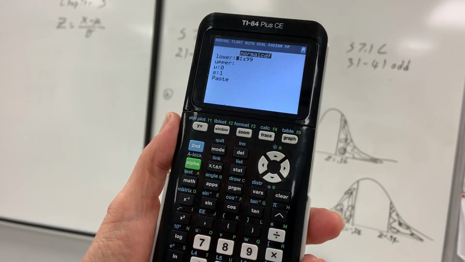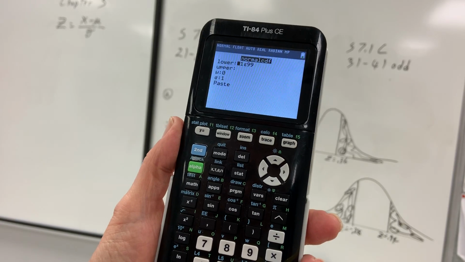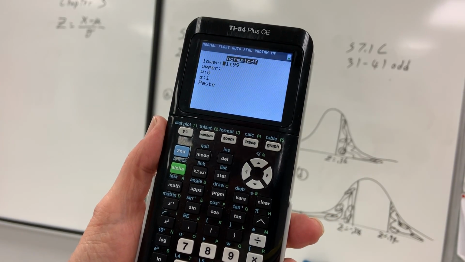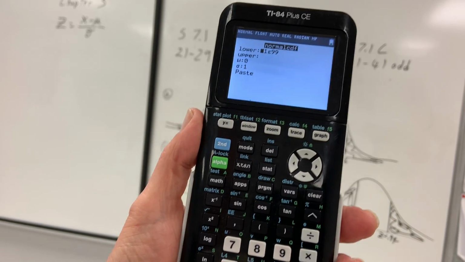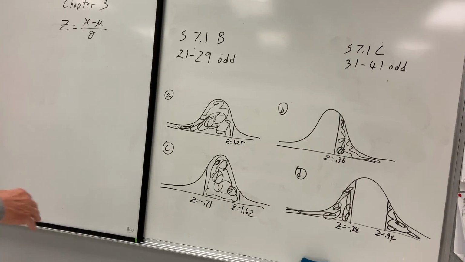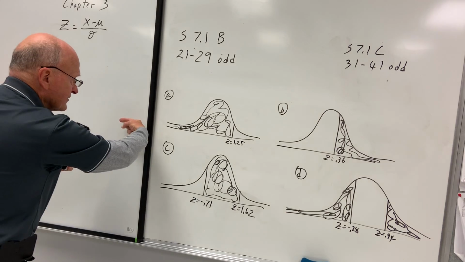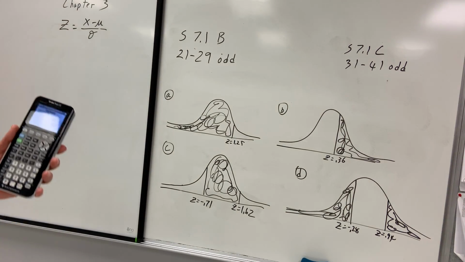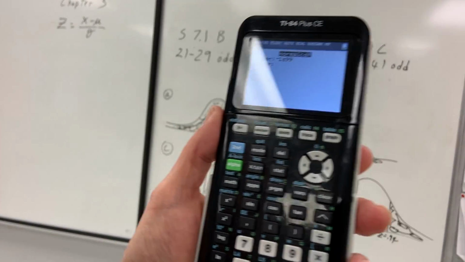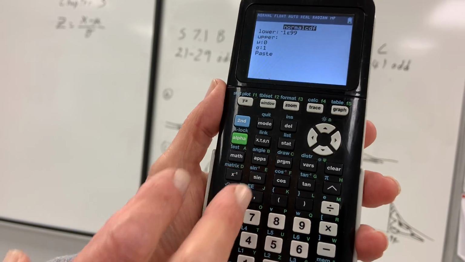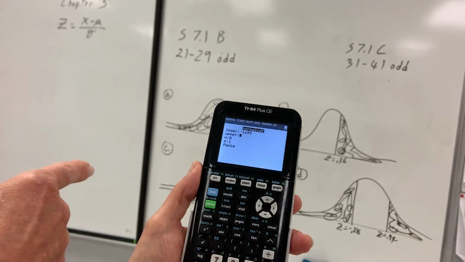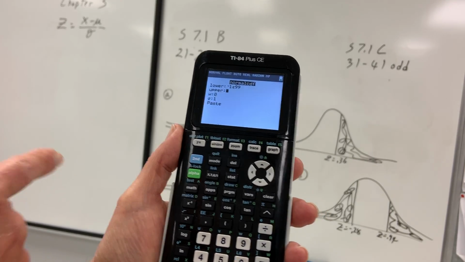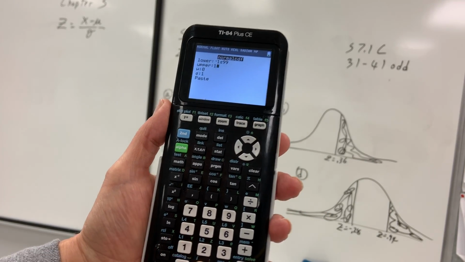It says lower. Now, they've already got -1 E 99. That's scientific notation, which means that's an extremely small number. In other words, that goes almost forever out here. Not forever, but it's real small. And that's going to be our lower. Well, we're satisfied with that, so we're going to leave it alone. We're going to come down to upper. Upper is your z-value right there, which is 1.25.